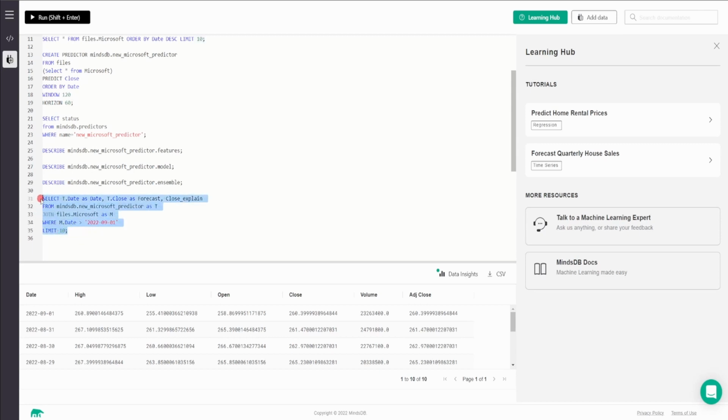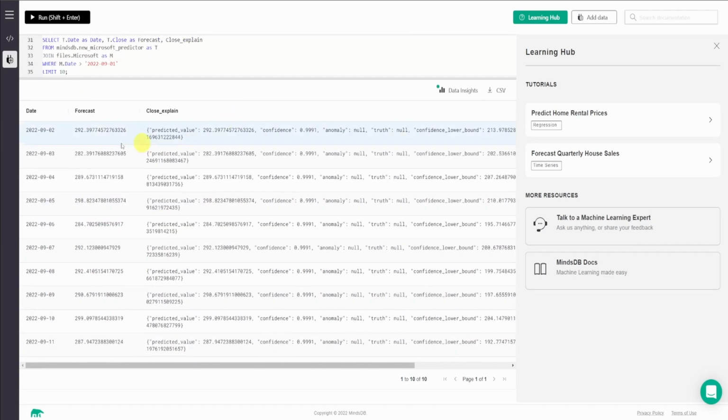So let us execute this one now. As you can see, here the date is 2/9. We said that where the M.date should be greater than 1/9, so we got the result starting from 2/9. We fetched 10 rows, so we were able to forecast for the next 10 days, and this is the forecast value. In the close explain, this is the same value you are seeing in forecast. Then the confidence is 0.9991, which means that the model is 99.91% confident that this predicted value is true.